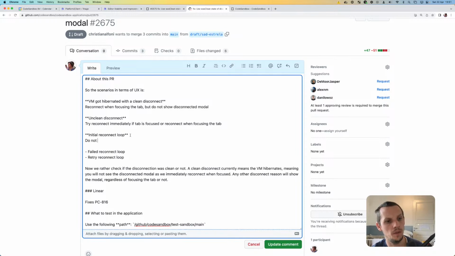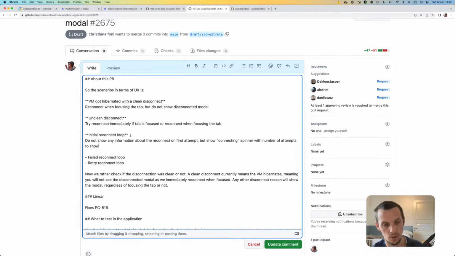Initial reconnect loop: do not show any information about the reconnect on the first attempt, but show the connecting spinner with the number of attempts after the first attempt, to show progress of the reconnects.